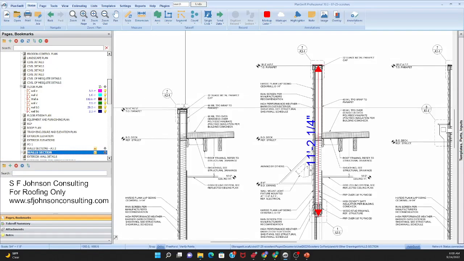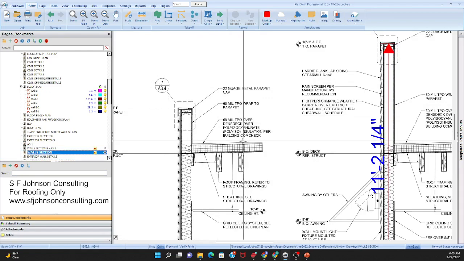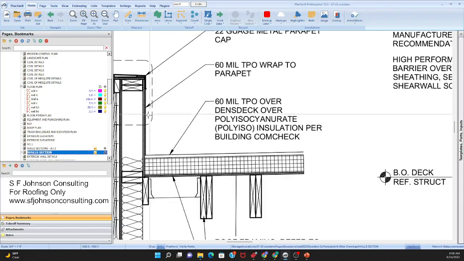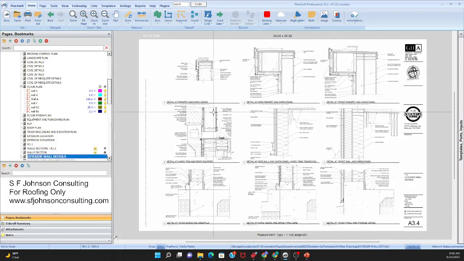It still gives me another detail call out. So I have to follow every one of them, because I'm the roofer and I have to make sure I followed every detail call out until there's no more. So I still know a lot about this. I know that my finish is going to go up the parapet wall. I know I have a 22 gauge metal parapet cap that is this width, and I still have to go to 7 over 3.4.